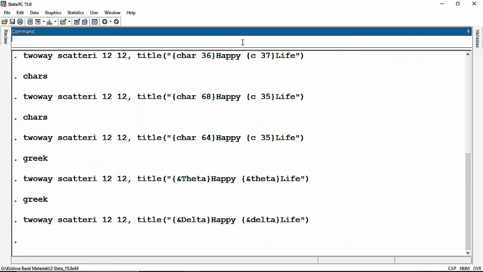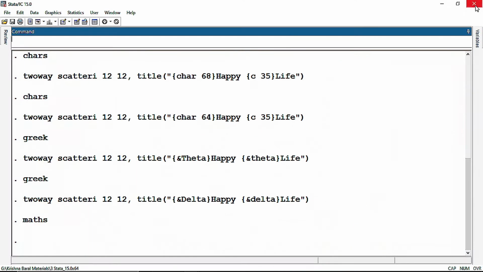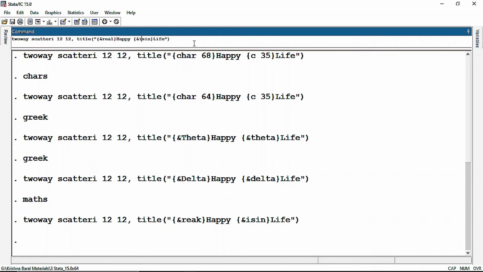And another variation, let us see what kind of math symbols we can use. These are the math symbols that we can use, and for our reference, let me use REAL and ISIN, the element of. Let us use it in the same graph. We simply need to specify the name. So what was that? Real, and isin.